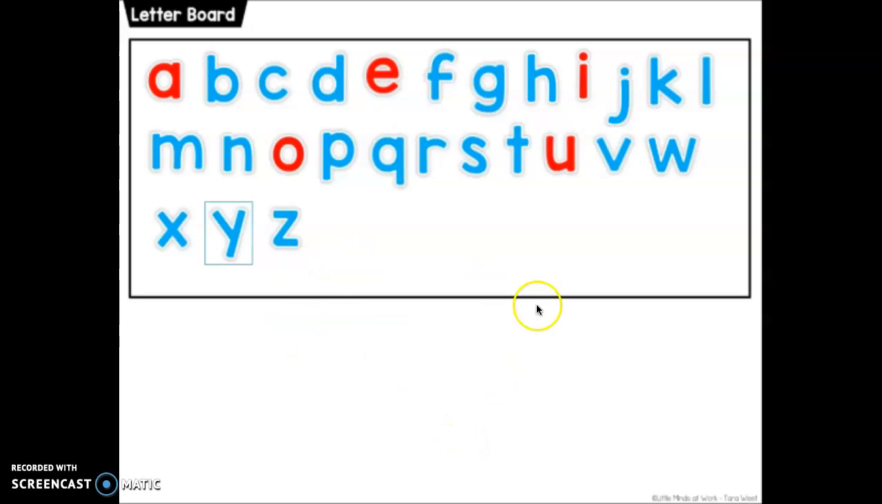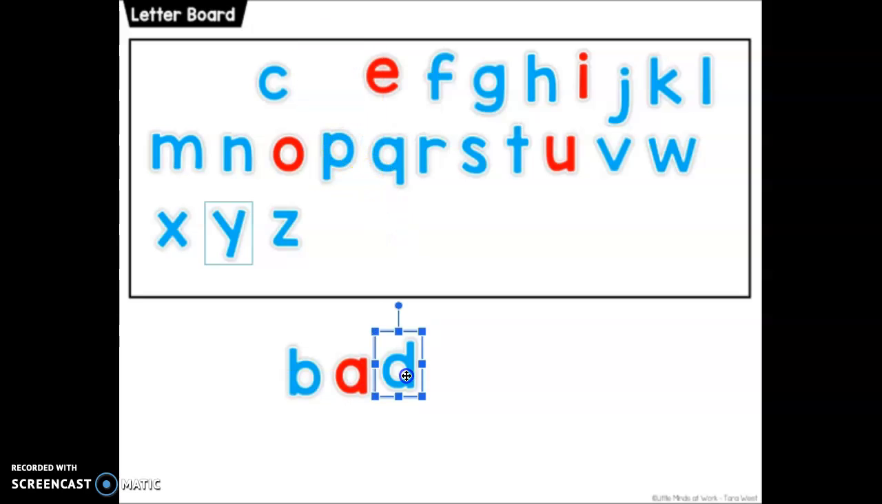The next word I would like you to build is bad. I'll say it again. Bad. All right, I'm going to begin dragging the letters down here so you can check. This is the spelling for bad.